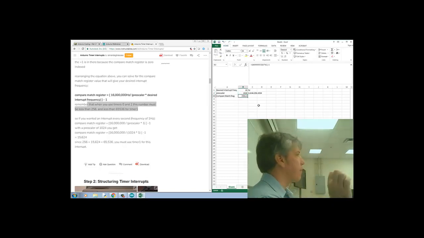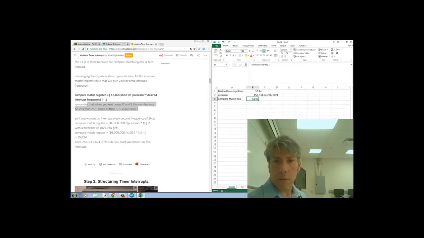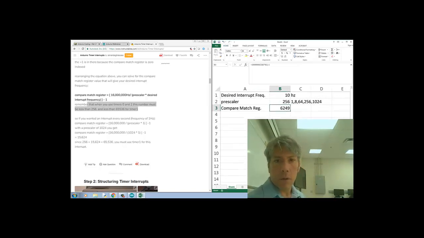Well, then we have to count a half of one of those cycles, and that doesn't work. So I'll go back up to 256 to get the exact resolution we want and have exactly 10 interrupts per second. Does that make sense? Can you guys see this okay? I should have zoomed in for you.